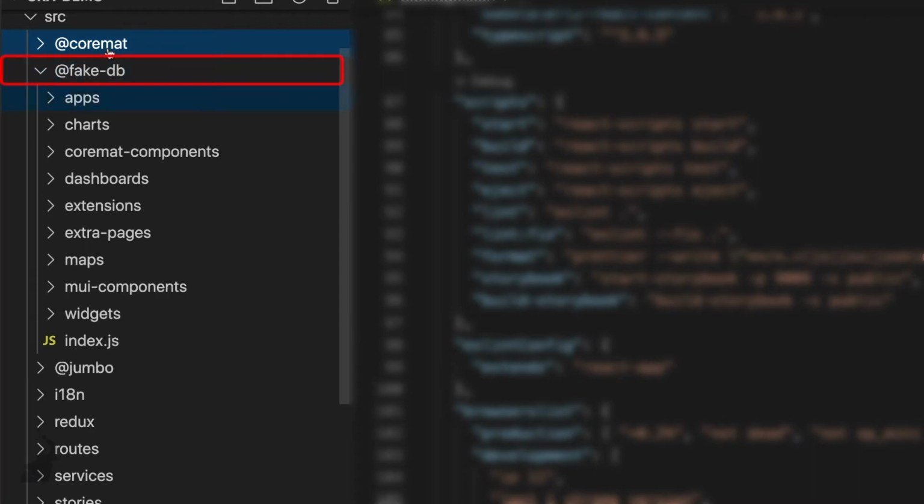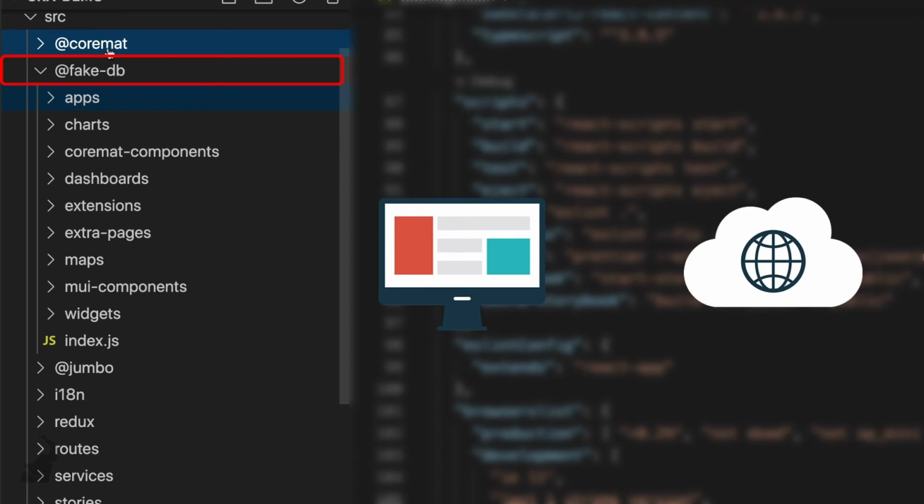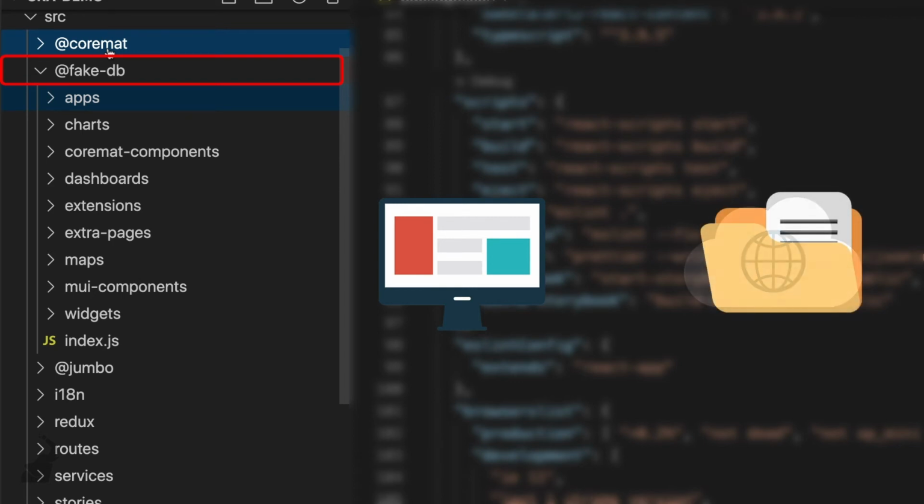The FakeDB folder holds the data that the application uses to display. The CRA demo project is the front end of an application. That means there's no back end for the application to display data from. The FakeDB takes the place of that back end database, giving the front end information to display and interact with.